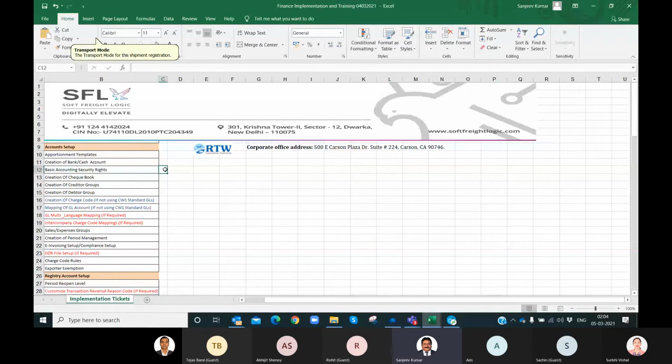So these we have discussed. Again, sales and expense group also. If you create a charge code and you put a sales and expense group, then based on the sales and expense group, you can take out reports. Creation of period management, in your case, it will be January to December. E-invoicing setup, not required.